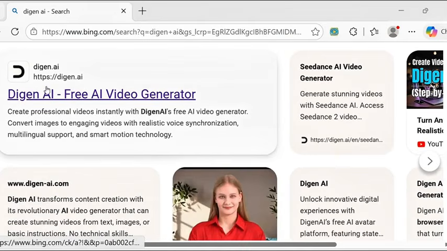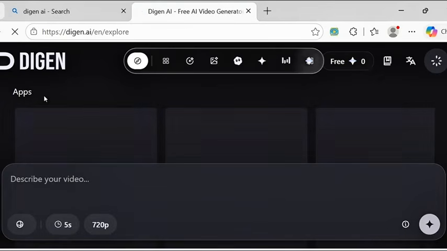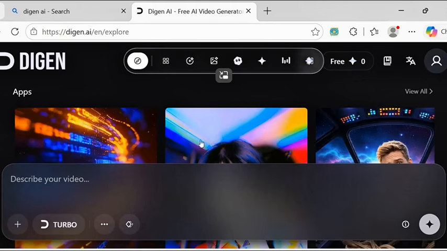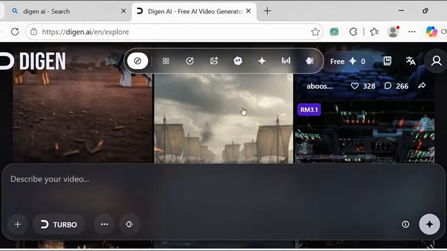Now, when you click on it, you are going to see it. This first one here, you click on it. When you click on it, it's going to take you to the interface of the AI platform. This is how you are going to see the interface of the AI platform. This is how it's going to look like. As you guys can see, it has different types of AI models.